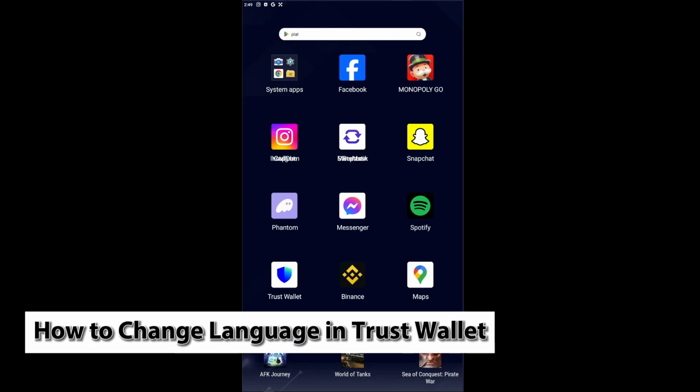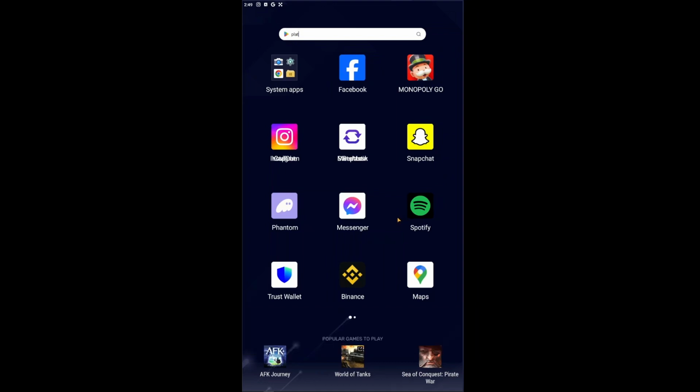go ahead and change your language in your Trust Wallet. This is a step-by-step guide, so you should be able to follow easily. And this is relatively simple, so let's jump straight into the video.